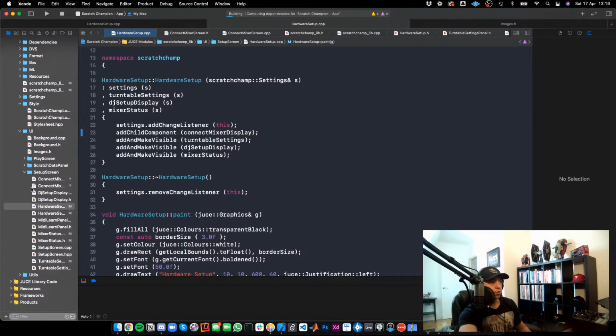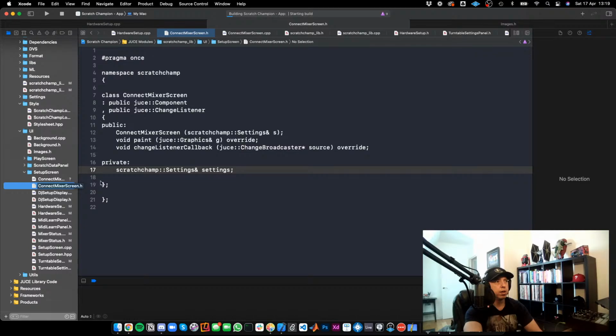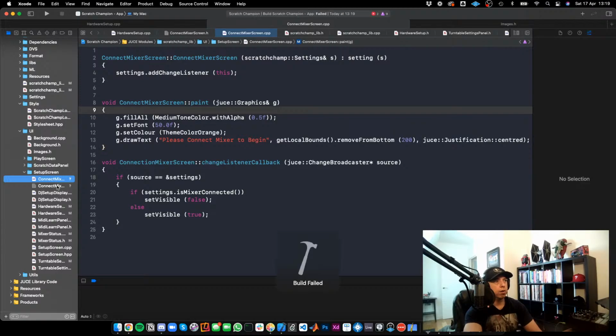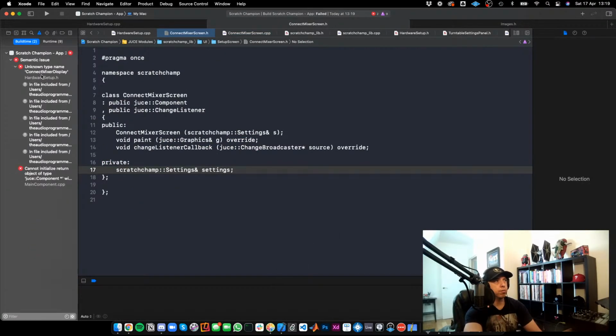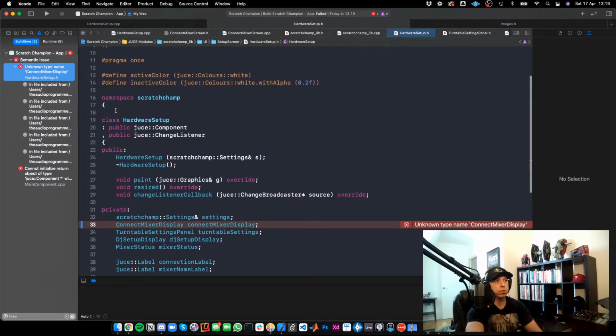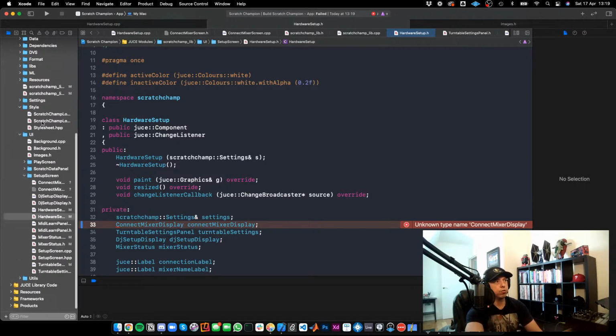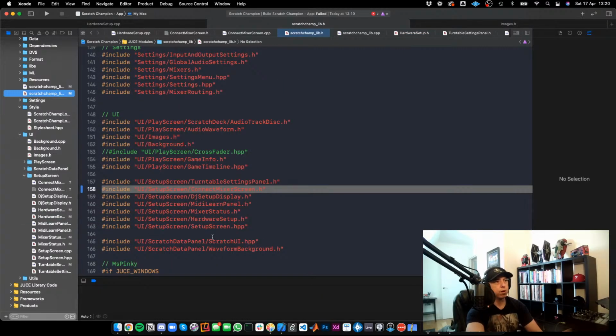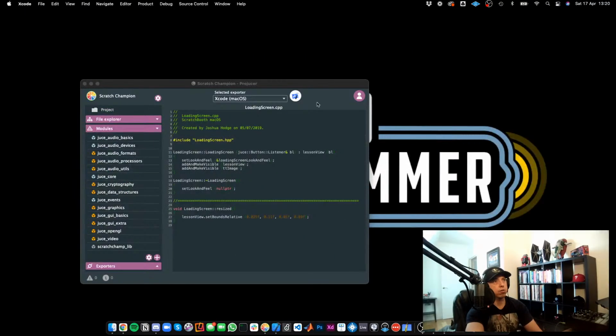So we're going to try to build this. I'm just going to have a little proofread through all of this while I'm doing it. I've got it as a change listener. Let's see, what's happened. It doesn't know connect mixer display. So this is in hardware setup. I wonder if I need to rebuild this. I'm just going to close this out, save it. I think it might need to rebuild just so it knows that the new class is there now.